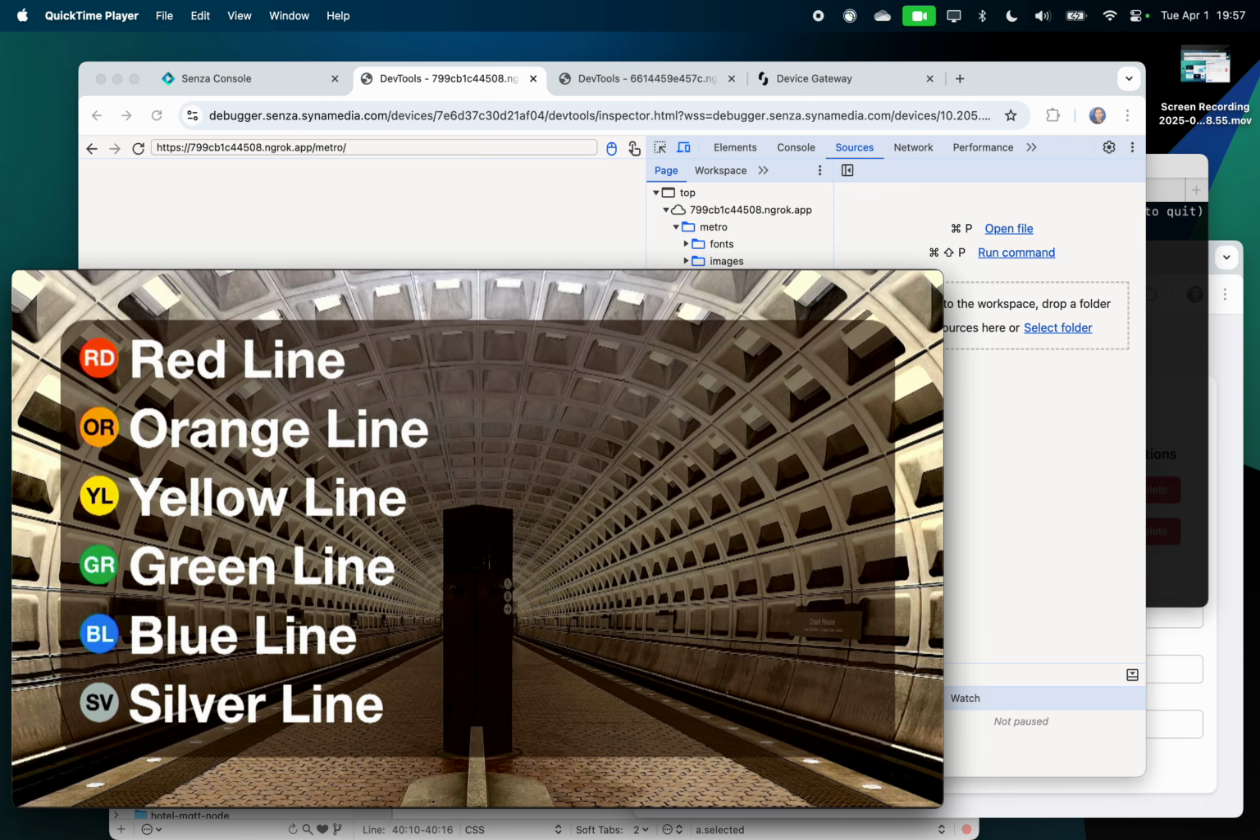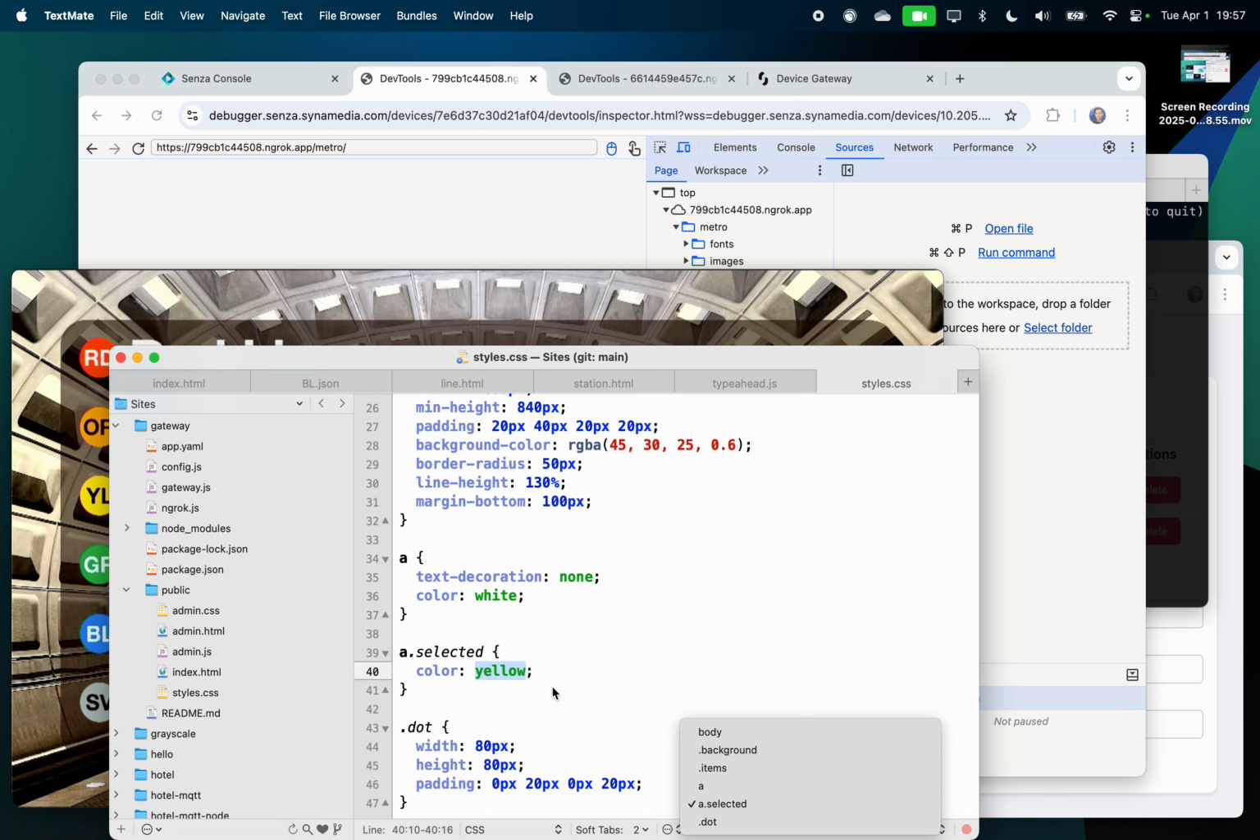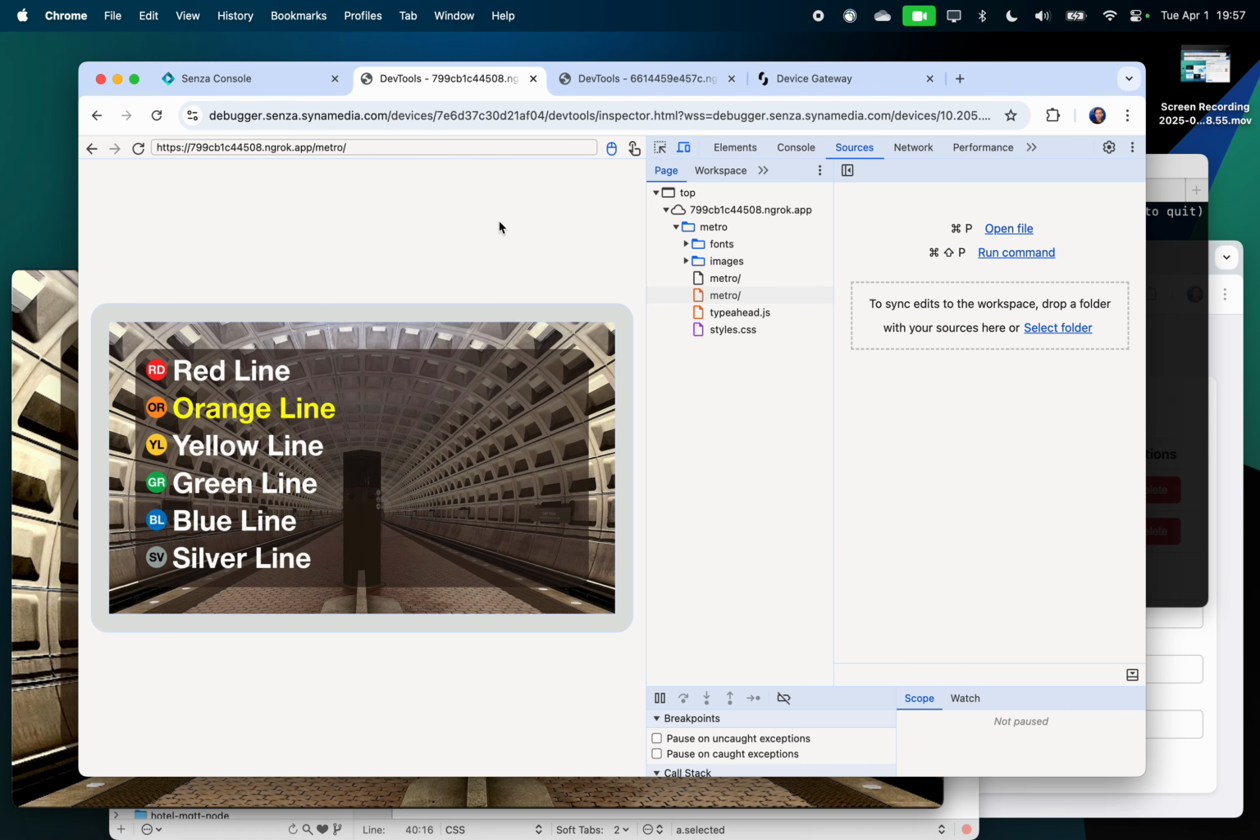So if I use the arrow keys to navigate here, you can see that it highlights the selected link in yellow. I'm going to make a small change to my app to change that to purple, for example. And I'm going to hit save, and if I go here, it may or may not update, I can't predict for sure, because it is frequently cached.